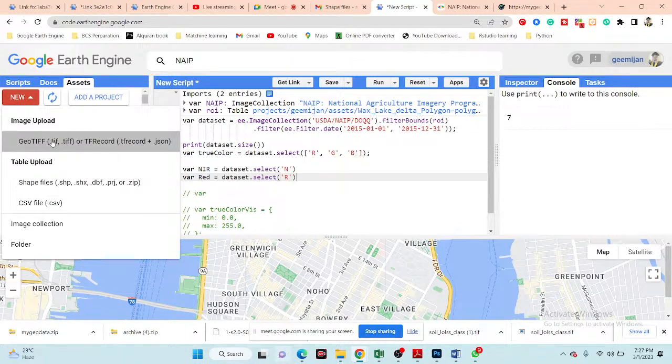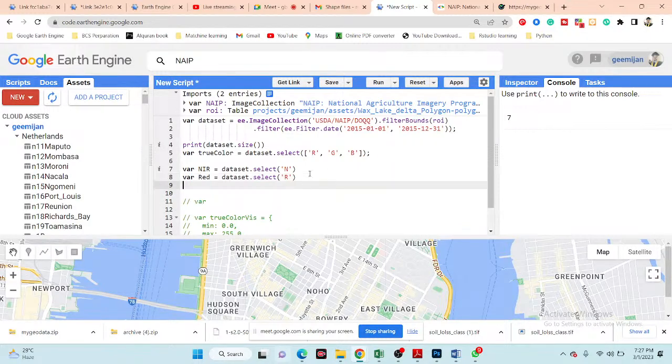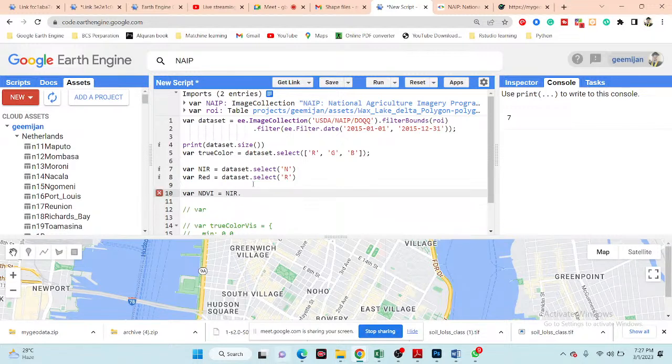Your data set must be in TIFF format. Okay, so now I can simply select this and put the equation of the NDVI, near minus red, divided by near plus red, here. And now this is the result.